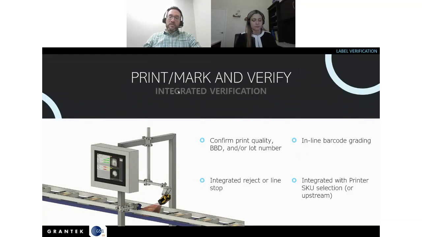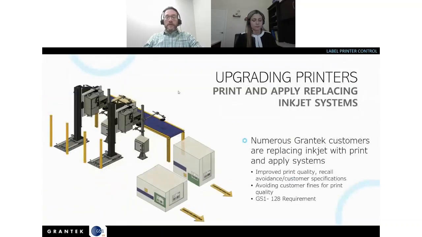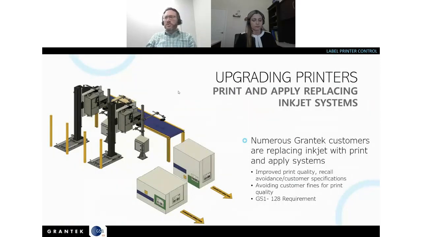The second thing we're seeing people do is replace printers. And this is a real one that we've had significant amounts of work on, turnkey installations we're doing to replace printers. It's mostly being driven by new requirements for GS1 and GS128 barcodes. These are from a lot of food manufacturers, but their customers are requiring higher print quality. The food manufacturers are getting fined by their customers for poor print quality.